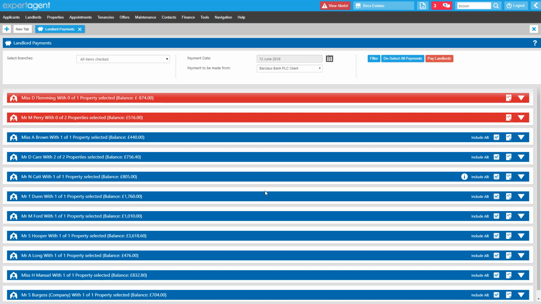Contained within the screen will be any landlords who have balances that are available to pay. If your landlord doesn't have any balance that's available to pay to them, they will not be showing in this screen. You will purely be looking at any landlords who have balances available to pay to them. So in practice, those will be your rents that you've received in that are now available to pay across to your landlords.